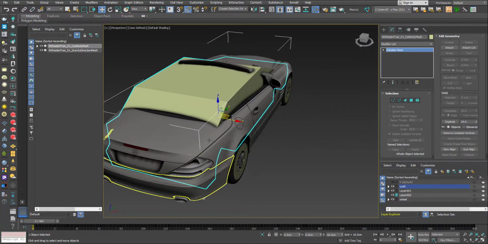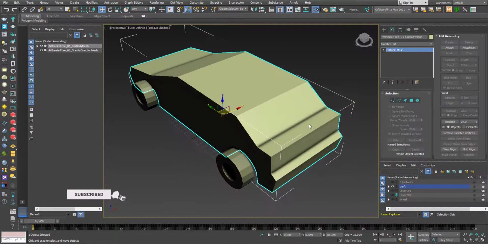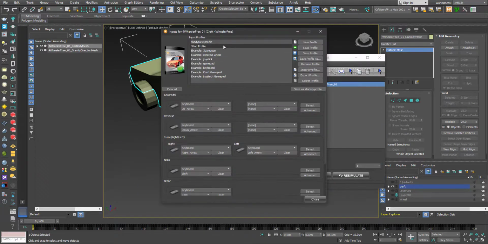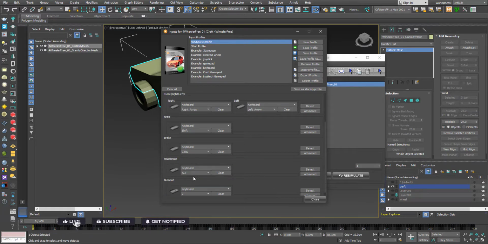After that I link the body to the craft body by using this link. Select and link. So I have the car. To make it drive, you go to the joystick and you choose one of the files. I use the keyboard. So up, down, right, left, nitrous shift, brake control, make the handbrake out and the burnout set.